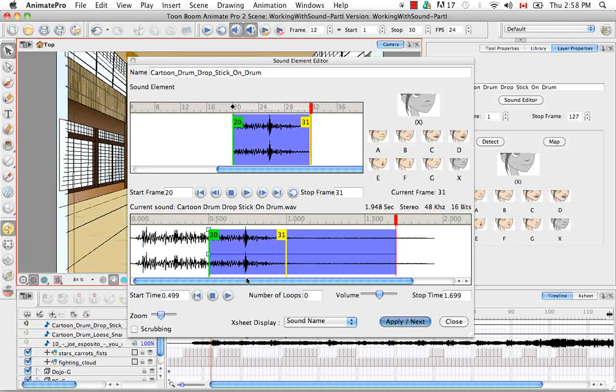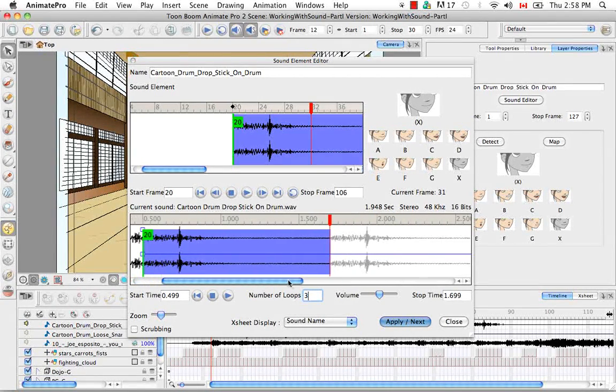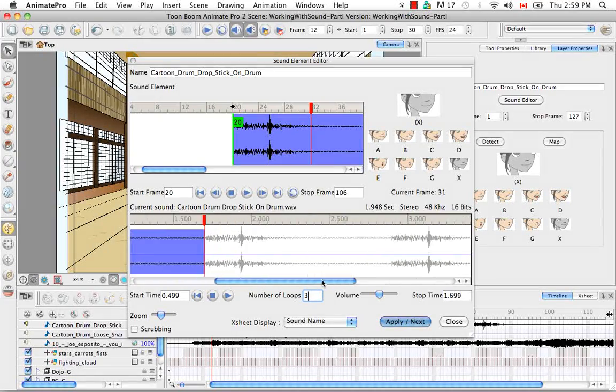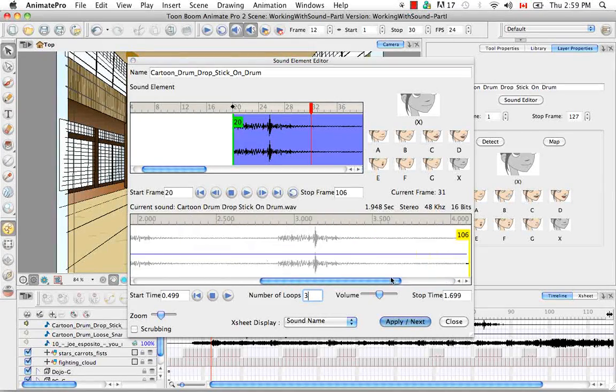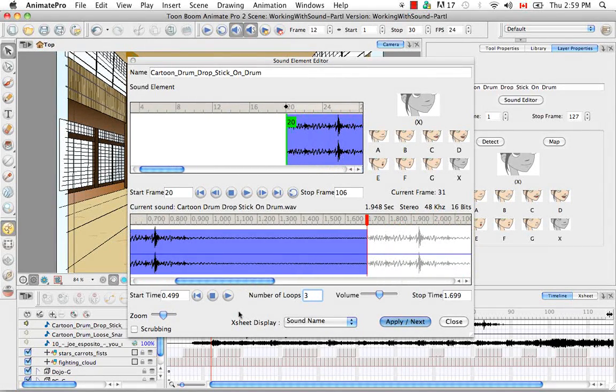So if I enter a number here in the number of loops field, such as 3, and hit enter, you'll see that this entire sound sample gets repeated 2 more times. And you can tell that they've been repeated because they are the waveforms in gray. And you can always use the zooming here to zoom in to see your sound file in more detail, or zoom out once more.